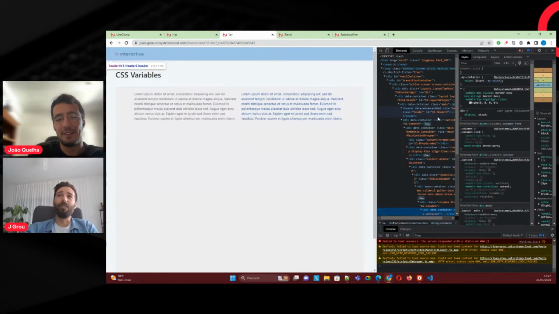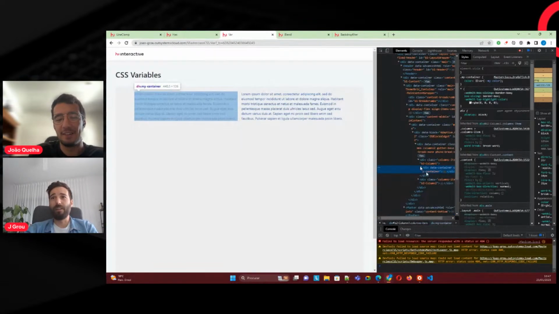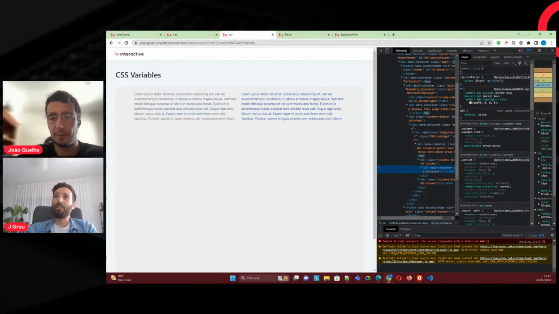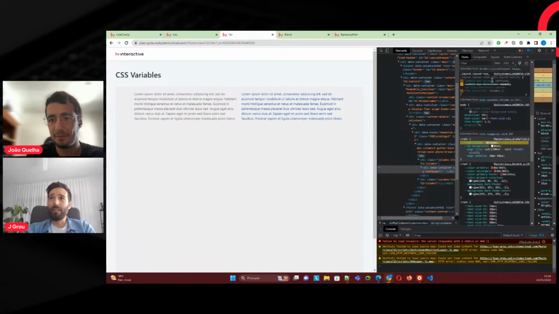Apparently they have different colors. Let's see what's going on here. So this is my container, the first one. It's using a variable. As you can see, this is how we use a variable, and this variable is called my color. Let's see where this leads us to, and here we go.